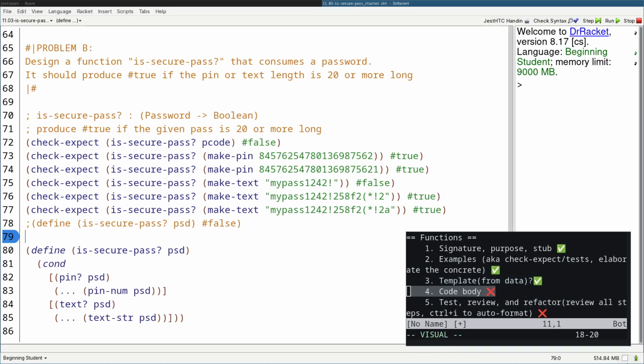All right, so I'm assuming that you guys took a good swing at it. So now let's go over it together. Looking at our examples, is this pin 20 characters long? Well, what we would need to do is to convert this number into a string, because string has a string length function that we can use. So pin-num with the PSD will give us this number. We can convert these numbers to strings.